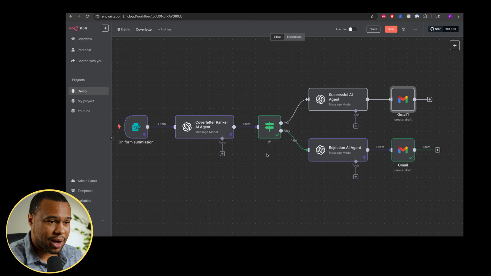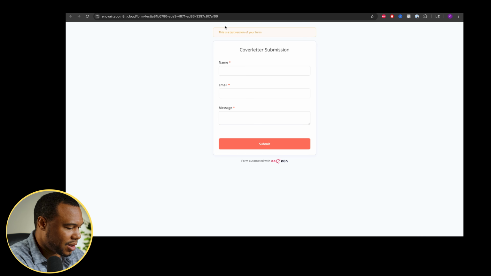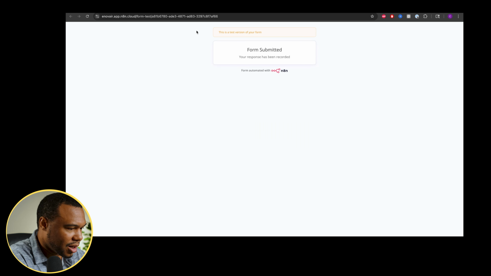Now we don't actually have a candidate right now that is successful. So we're going to create a quick cover letter for somebody who will score greater than 80%. But before we do that, let's make sure we unpin the results because we're going to need to rerun everything with new information. We're going to click test workflow, call this, and let's paste the cover letter. Let's hit submit. Let's take a look.